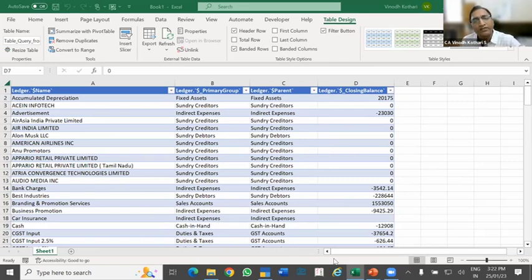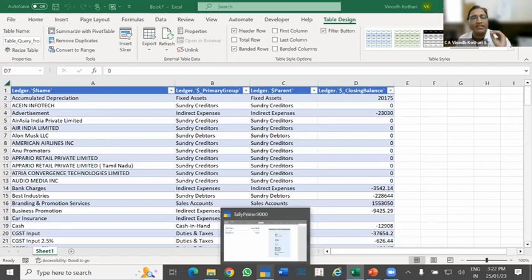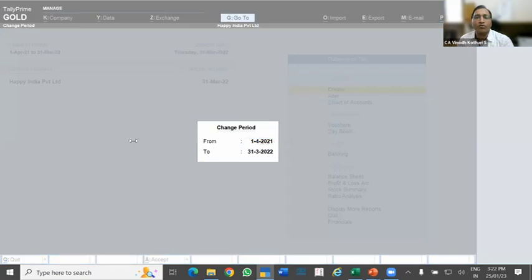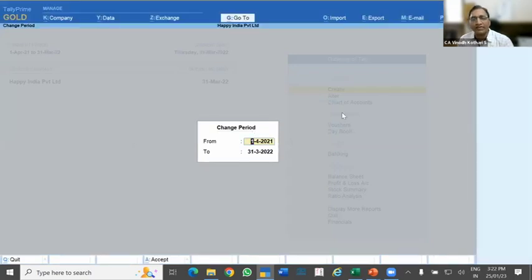Someone is asking, can we extract data from the middle of the year? Yes. Just change the period in Tally with Alt F2, and then change the period. That period's data will come to your Excel.